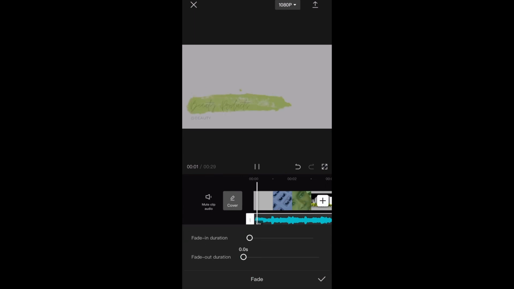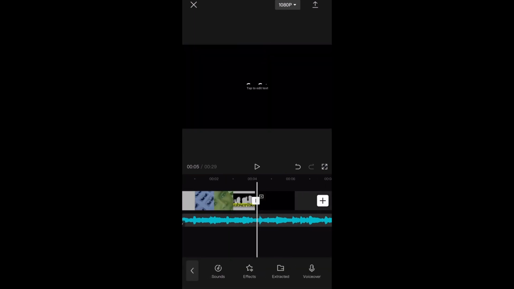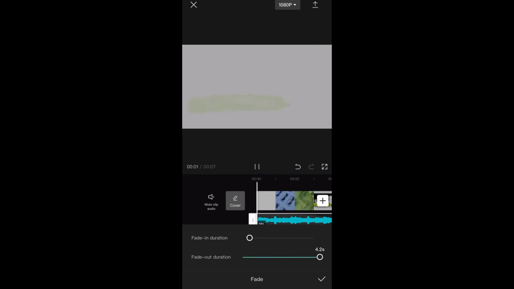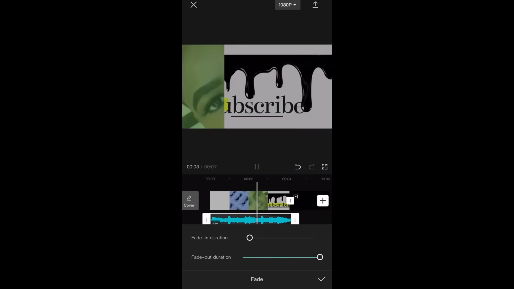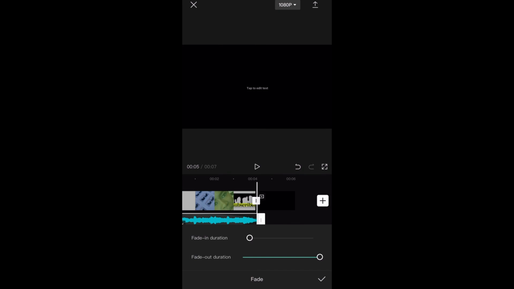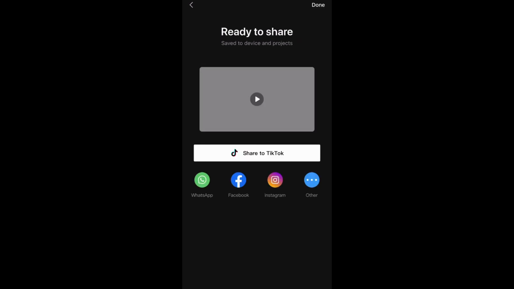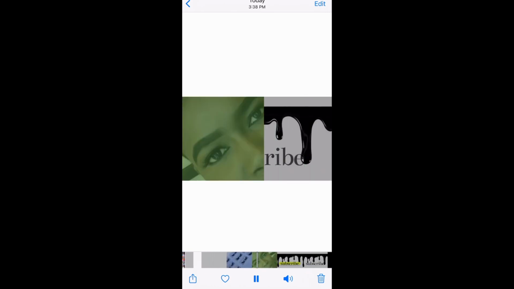We're gonna play it to see how we like it. Okay, that last slide, the black area. Let's see, let it go back, let it play. So now we're gonna save the video. We already added our music. We're gonna save it, and then we're gonna play it to see how we like it in our phone.